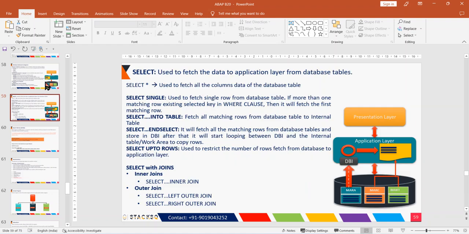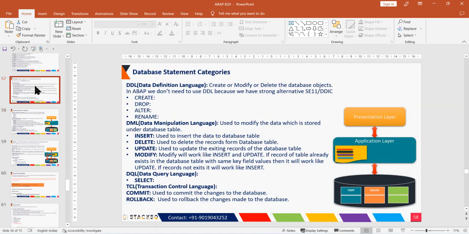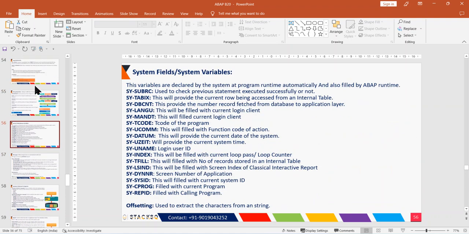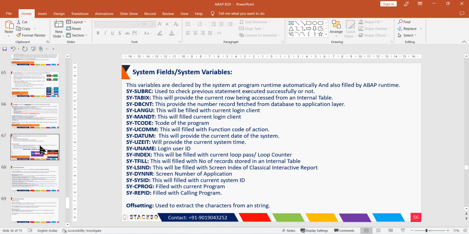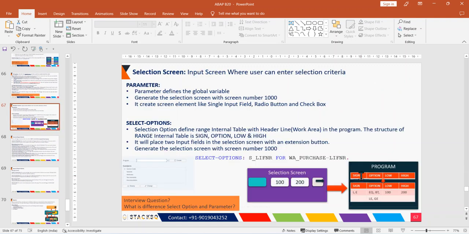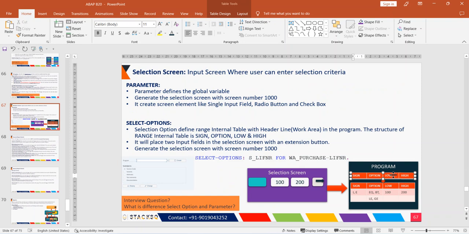The same thing we will do here. I am filling the work area, then we will pass from the work area to the internal table. Since I cannot directly fill the internal table, first I'll fill the work area and then I'll append it to the internal table. Understood? From the internal table it will go to the output, right?